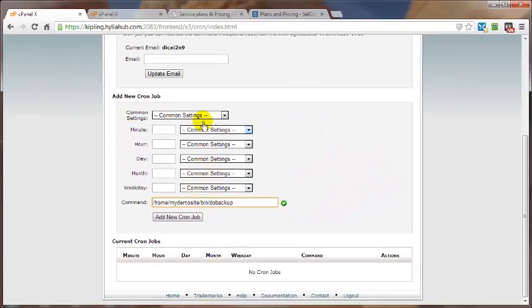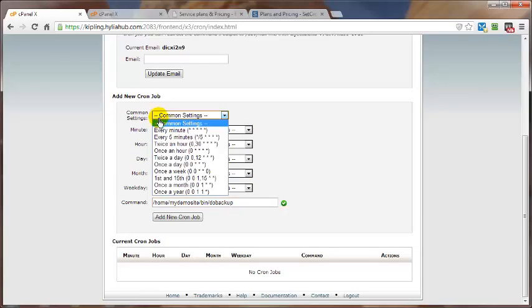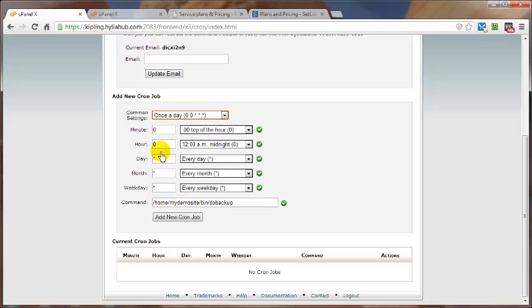Here is where I schedule how often that script kicks into gear. Under common settings, I can go every minute, every 5 minutes, twice a day. In this example, I'm going to go once a day, and it automatically sets things up for me right here, where at the 0 minute, basically at midnight, as it says here, every day, that's the wild card or the asterisk, every month and every weekday.